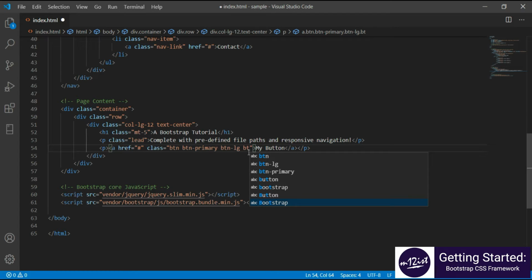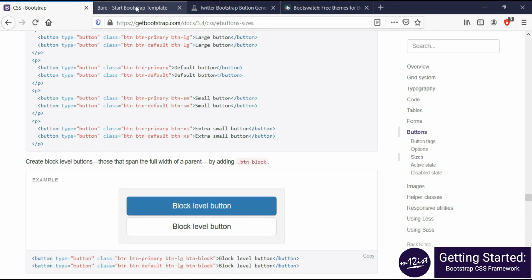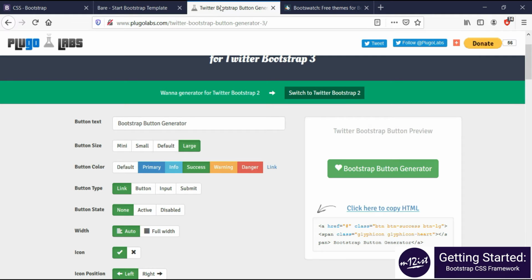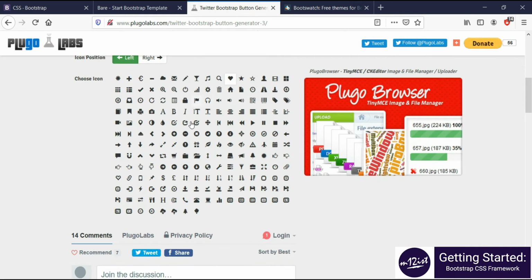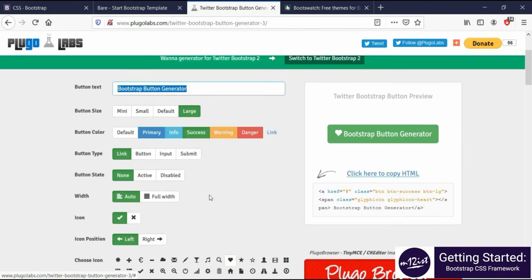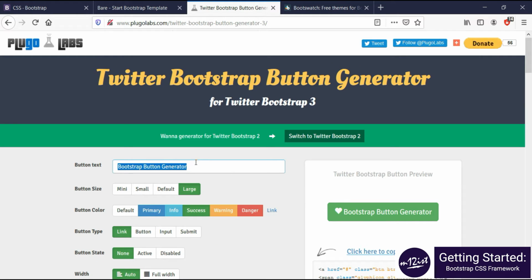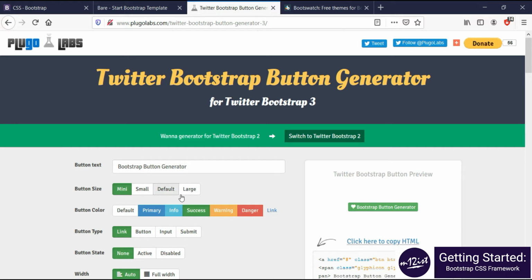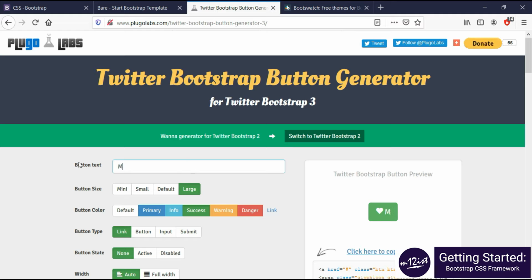So when you are working with buttons, there are actually a few really good tools online, and one of my favorite ones is from PLU Go Labs, and they have a button generator. This is really cool because it actually allows you to add in all these glyphicons as well, and you can make really cool buttons. So make a button, and you can see here in the preview on the right hand side, it's showing you what the button's going to look like. So if I want a default size, a large one, or a mini one, whatever I want, and then here we can go through all the different colors.